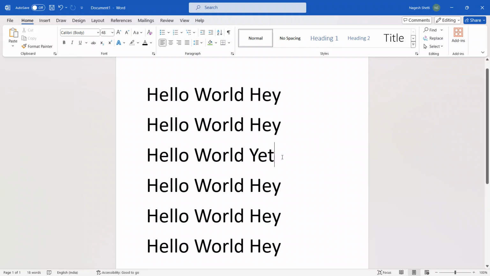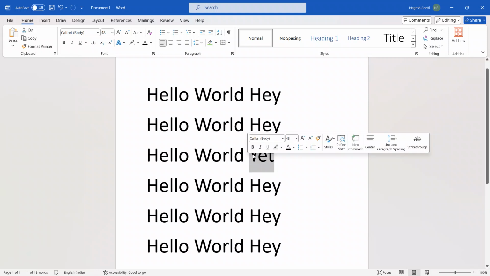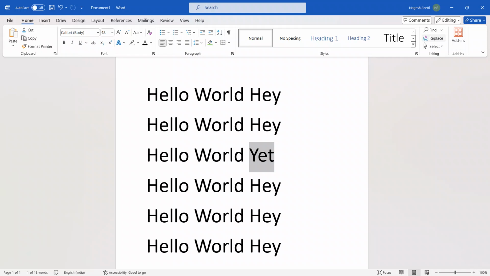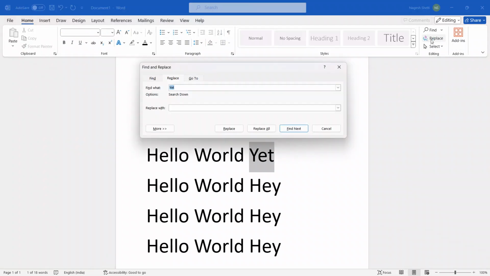So, what we can do is select yet, and in Home, you can see Replace here. Click on that. See, Find what is yet. What we have to replace with is hey. Instead of yet, I want hey.